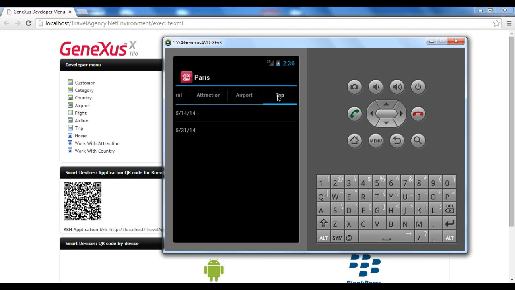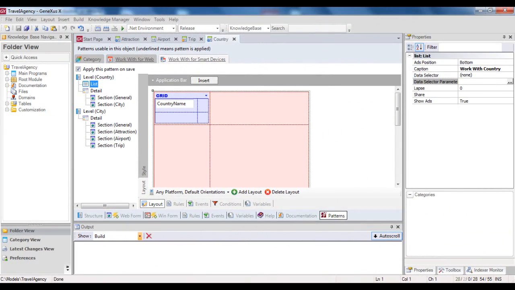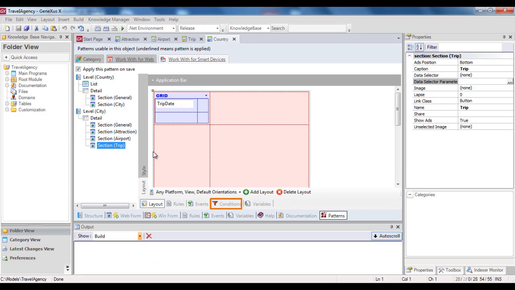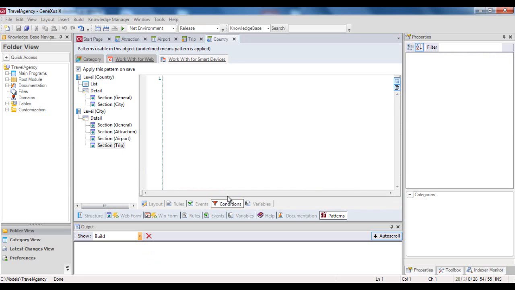We return to GeneXus to personalize the application pattern a little. For example, let's suppose that we only want to see excursions for a date later than the current one, or in other words, upcoming excursions. So we click on the trip section, and in the conditions, we put trip date greater than today. We save.